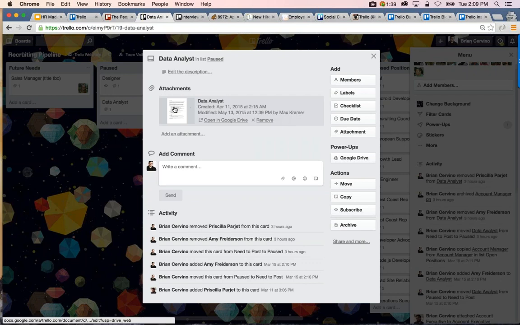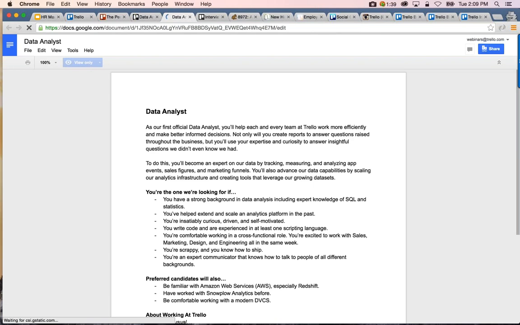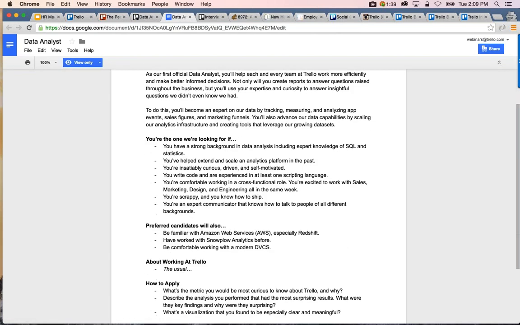And it's also easy to hop right into a Google Doc from my board, right from the card, to either leave comments or feedback about the job description or just to read it and see if this applies maybe to anyone I know.